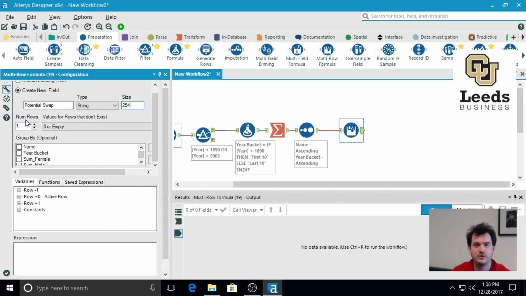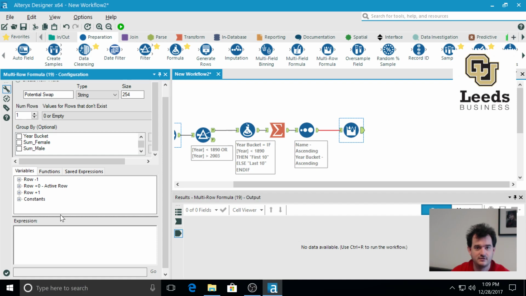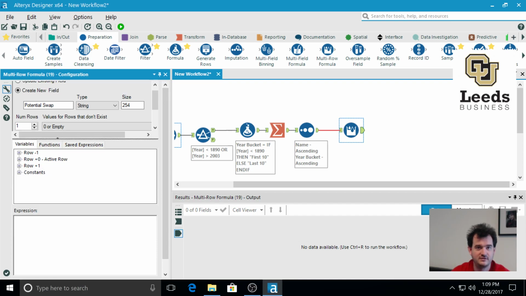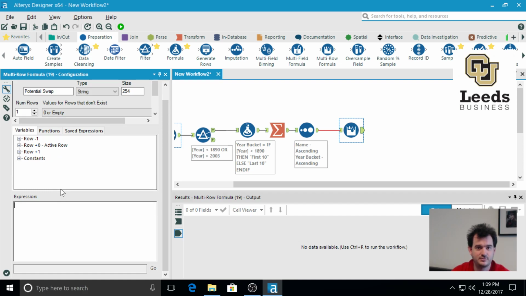The next thing we're going to do is look at the number of rows to consider before and afterwards. Since we sorted our data by name and then by year bucket, that means that if there are two rows with the same name, they will be next to each other. It will either be the row before or the row after that has the same name if anything anywhere has the same name. So 1 is good enough. We don't need to run a group by because we already did that during our summarize step. And I'm going to squeeze these a little bit to make some space. This will give us a little more room to see the expression.